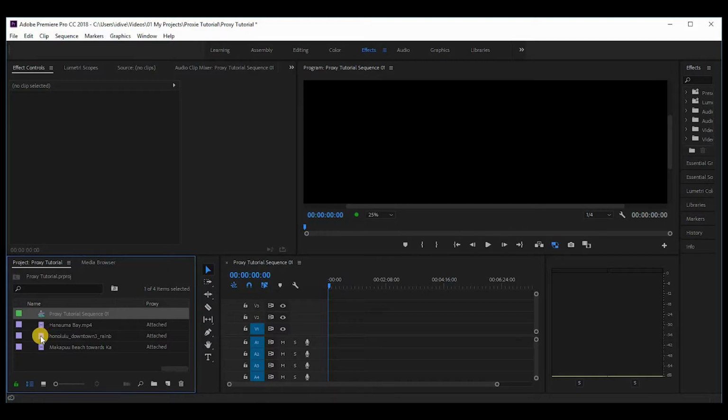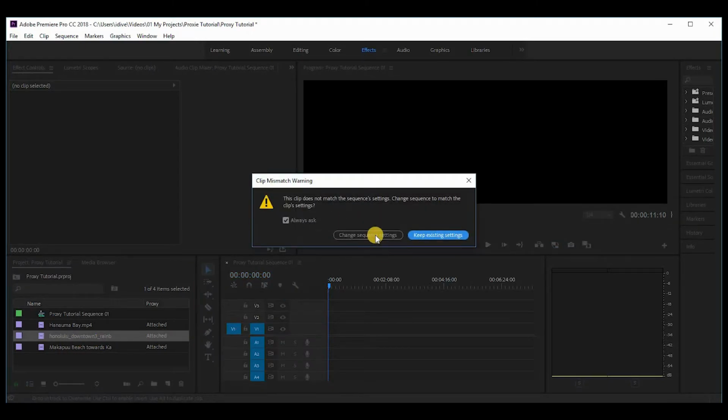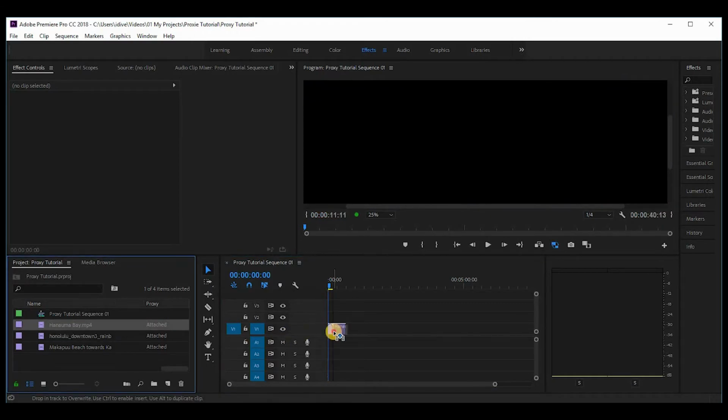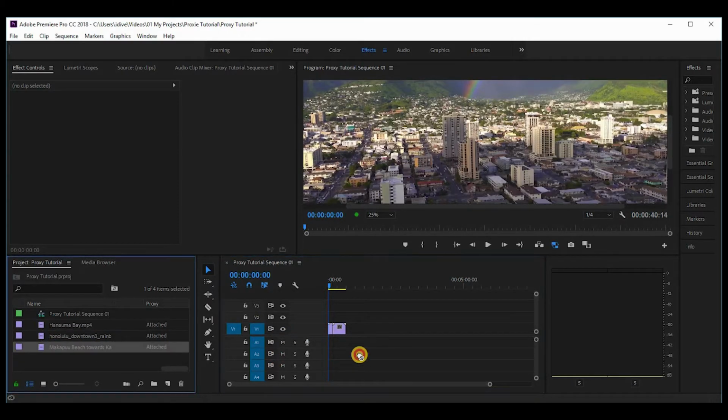So I want to drag, let's see, let's put one here. Don't be surprised when this box pops up. The clip does not match the sequence's settings. That's okay, because it's different than what you shot. So click Change Sequence Settings. Let's see, we're going to add another clip, and we're going to add another clip.